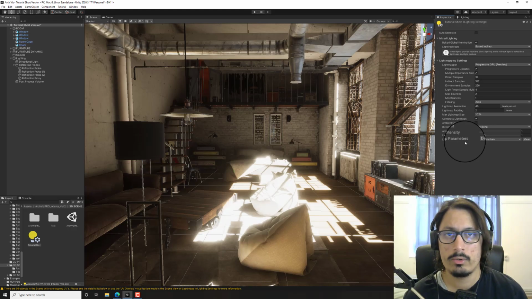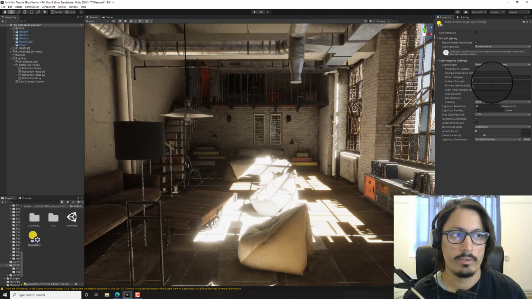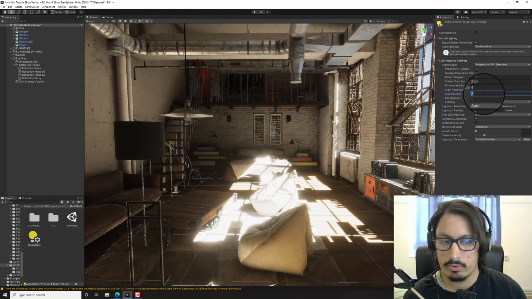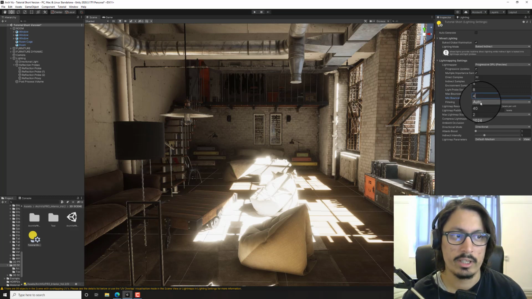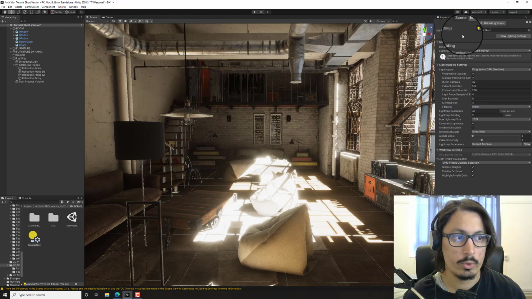So what I'm going to show you now is tweaking the lighting setting of our environment. So I'm going to do max bounce 8, and I'm going to do 4. I'm going to keep the filtering on auto. This is actually on none when you do it. And what happens if it's on none? Well, we'll show you what happens.